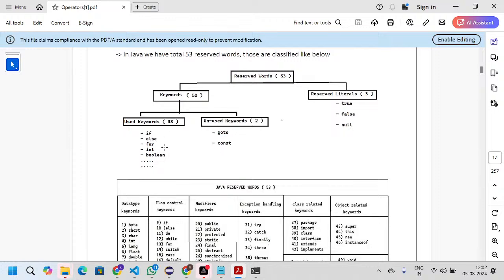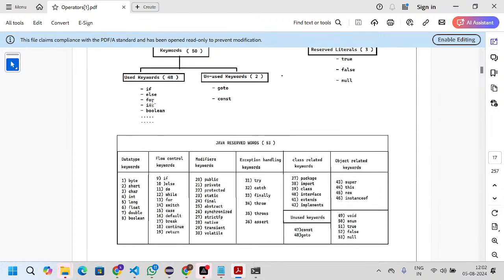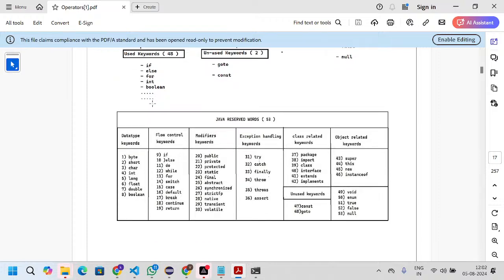Okay. Next, again these 48 keywords we will categorize based on topics. Data types is one topic. In data types we have keywords like byte, short, char, int, long, float, double, boolean. So based on the data type topic we have these keywords. Next, we have the control statements. In the control statements we have keywords like if, else, do, while, for, switch, case, default, break, continue, and return.